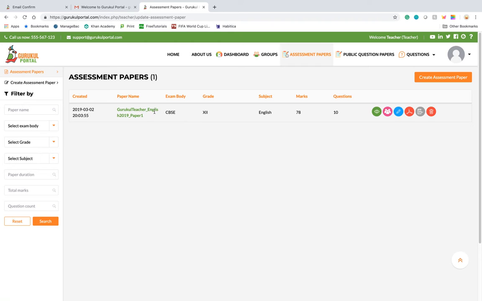And then now we can see that when it was created, the paper name we set for it, our teacher name, and then the exam body we used, the grade, the subject, how many marks it's out of, and how many questions, which we set as 10. Now we can do one of like 3 things. We can view the assessment paper in Google Portal itself.